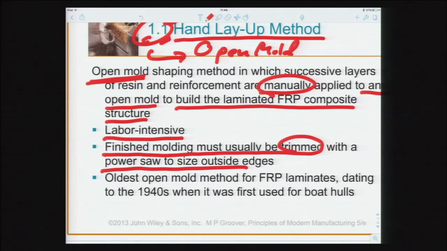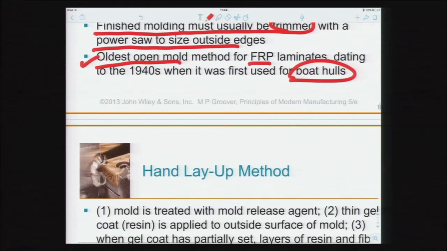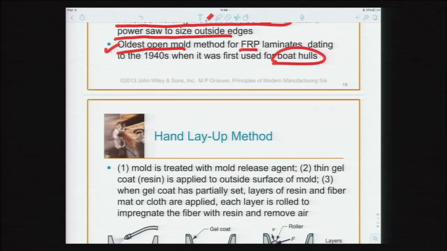Hand layup method is the oldest open mold method for FRP laminates, dating to the 1940s when this was used for boat hulls. Okay, boat hull is like the body of the boat. So hand layup is the oldest open mold. You can use manpower to do it manually, form the part manually.